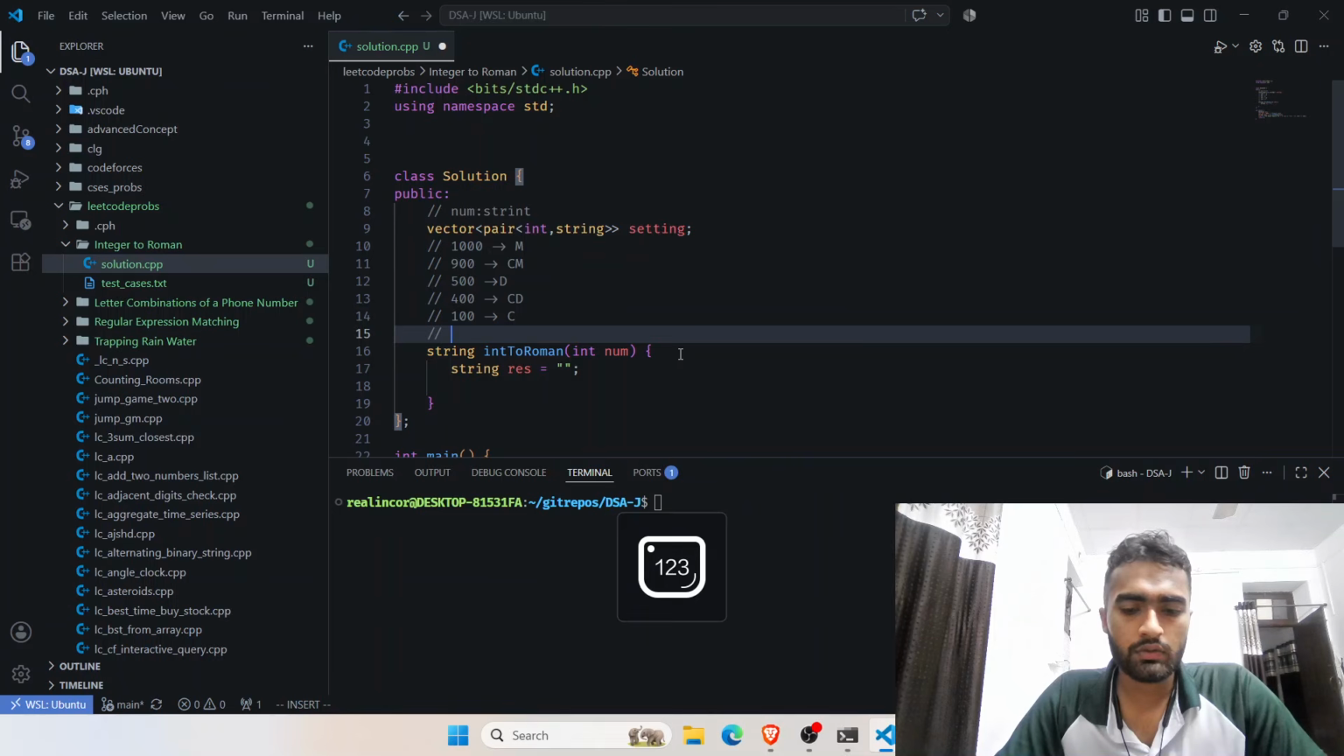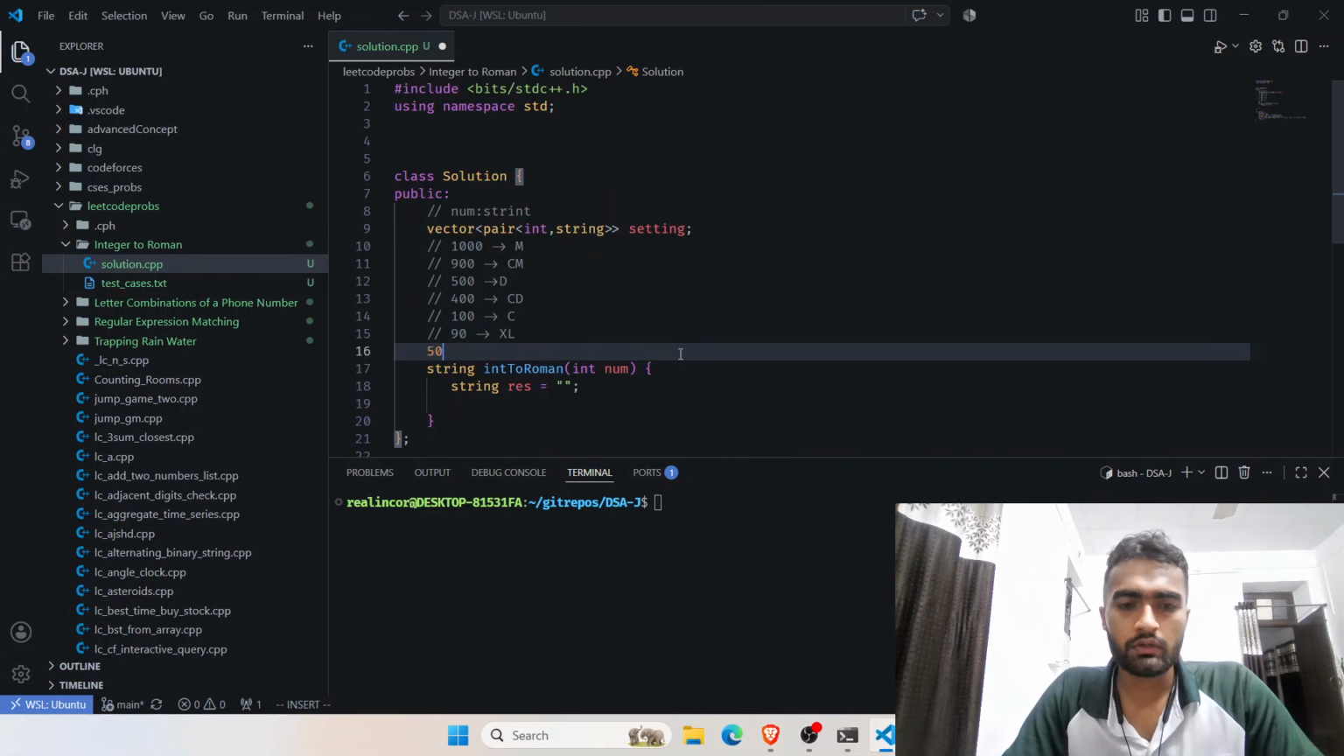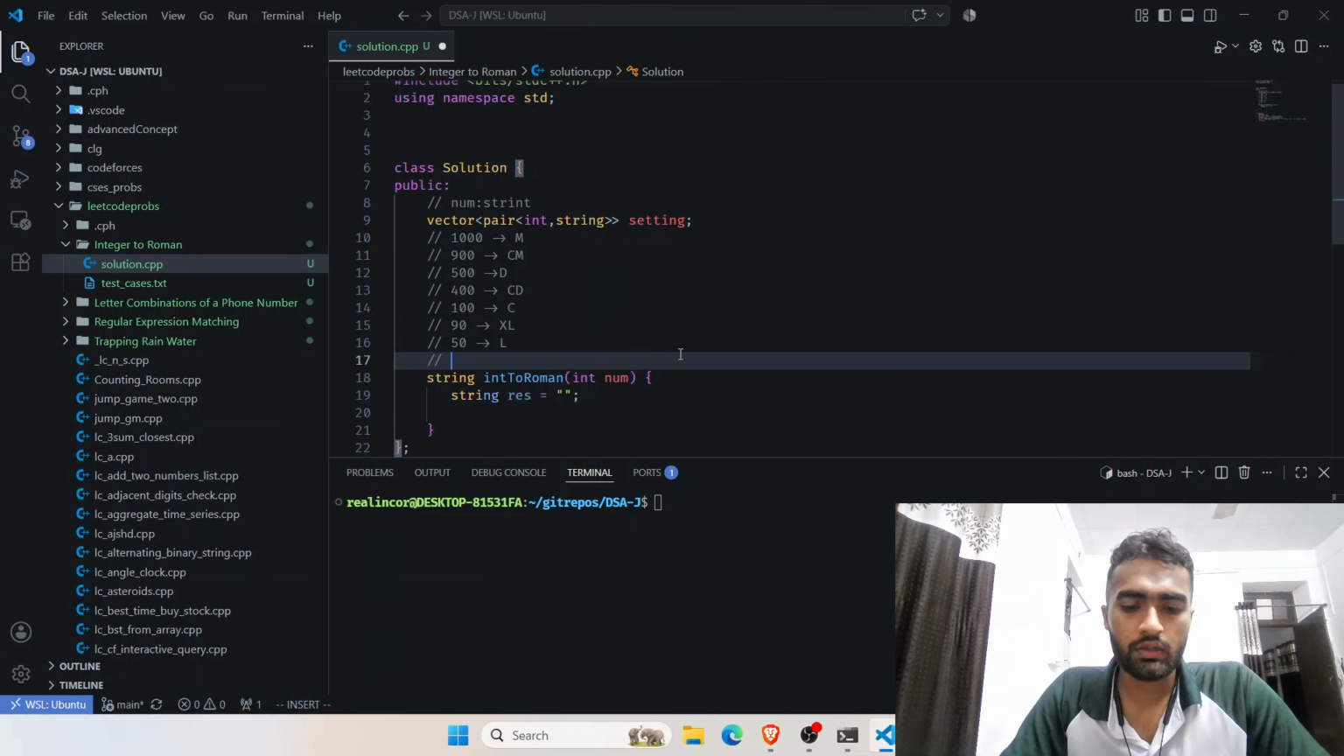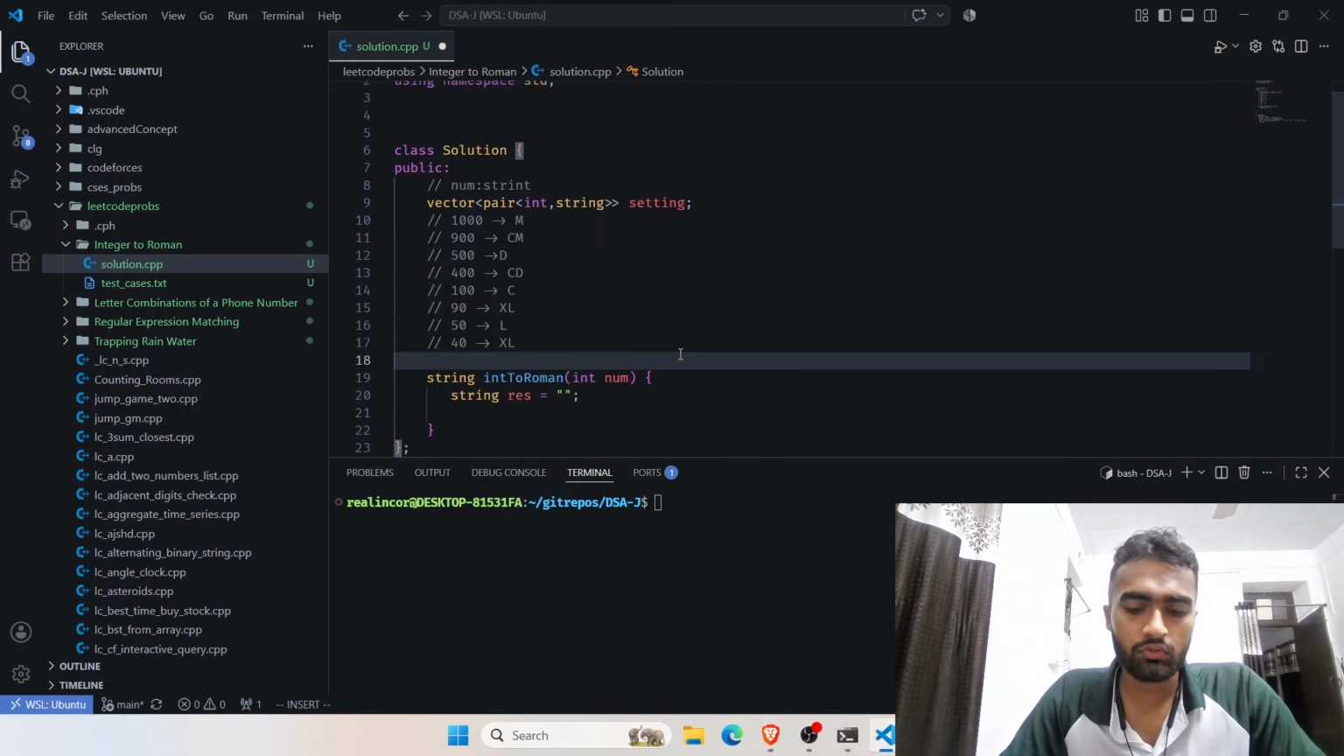And then there is your 90, I guess. This is S 90, this is associated with XL. Then there is your 50. 50 is associated with L. Then there is your 40, I guess. 40 is associated with XL because they explicitly mentioned this thing.